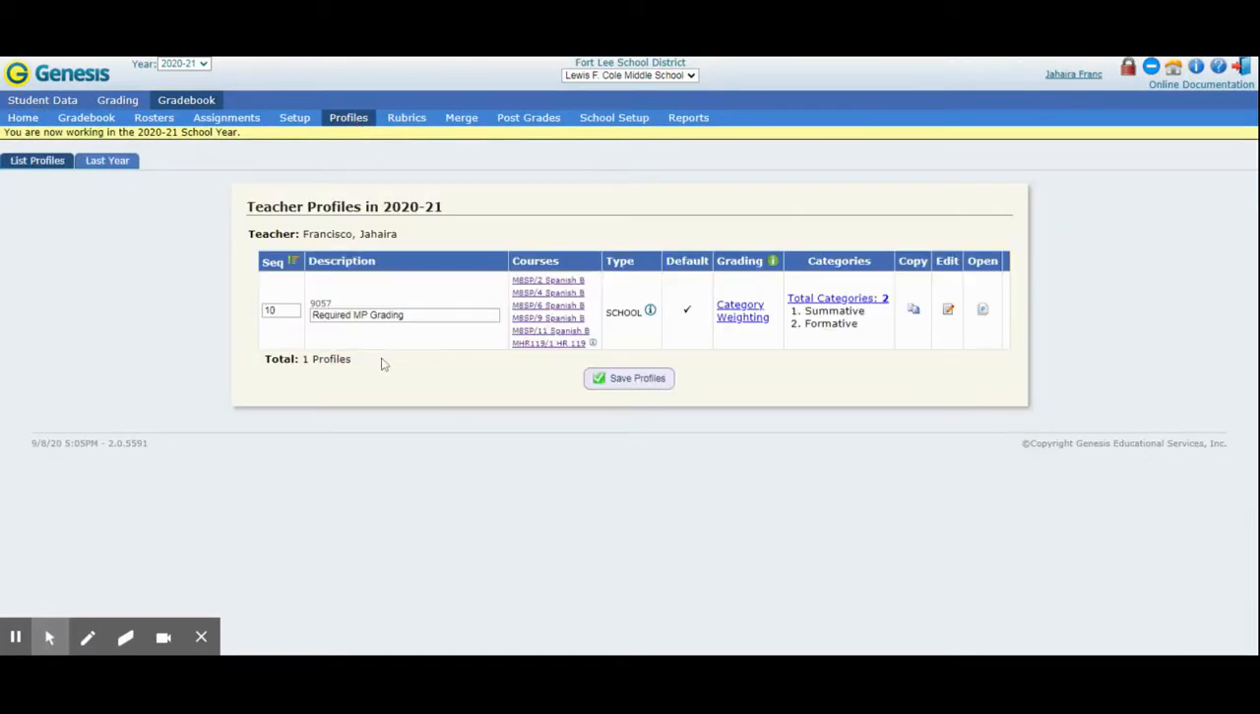And you'll see that you have one profile here. It's called the Required Marking Period Grading Profile. It's been assigned to all of your classes, and this is a school type profile. And right now there are only two categories of summative and formative.